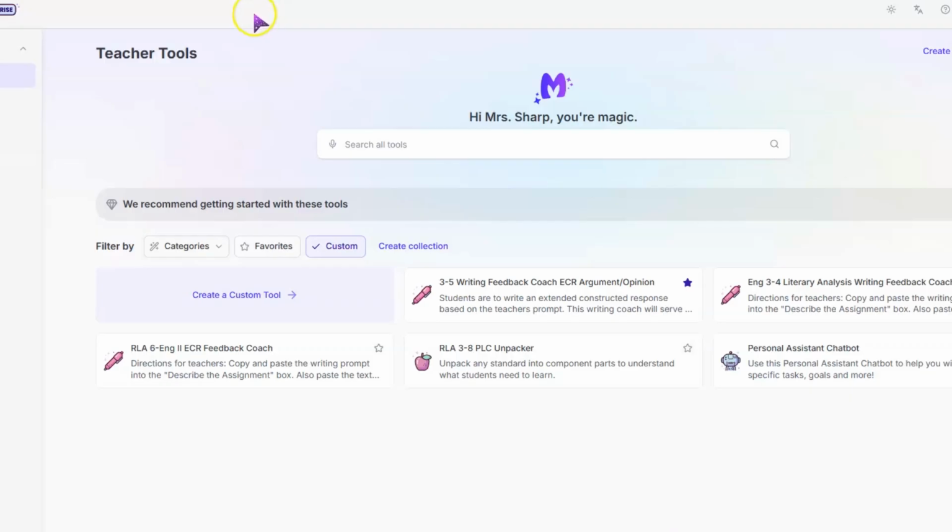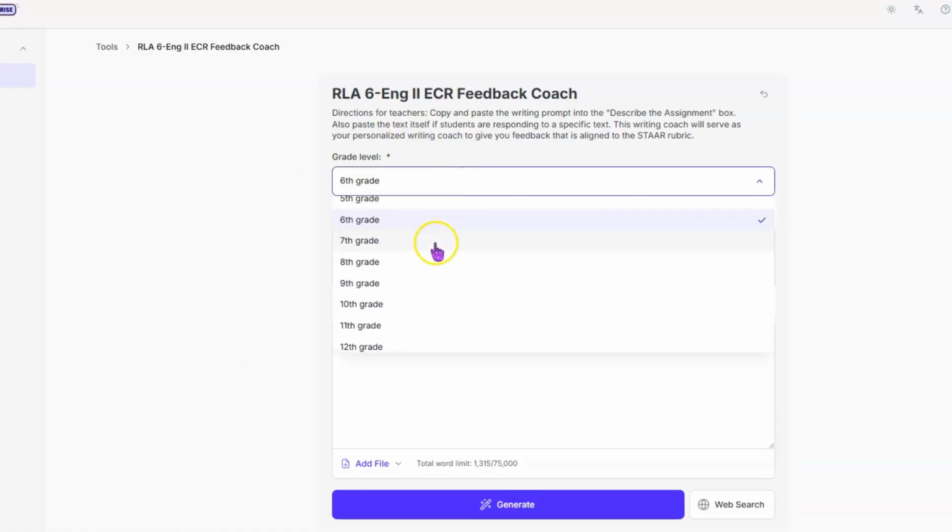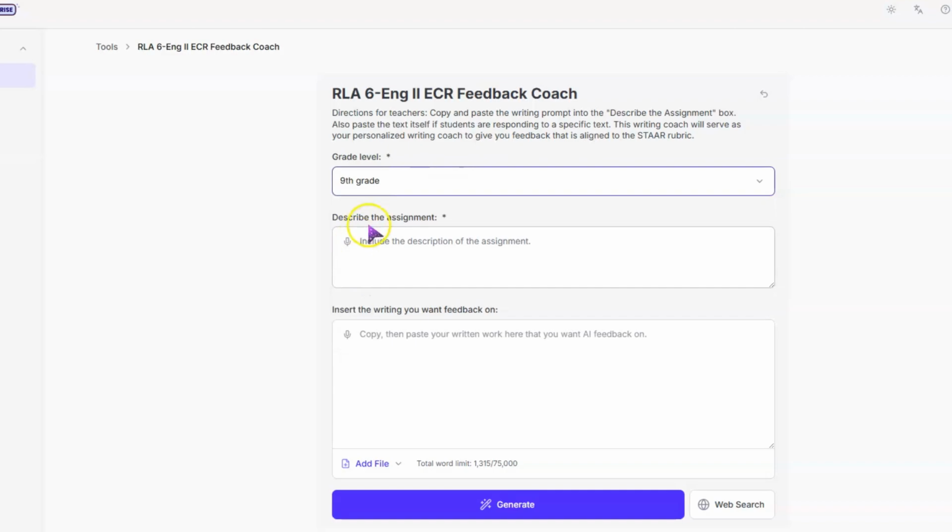Next, we're going to look at how to use the Writing Feedback Coach. For this example, I'm going to use the RLA 6th through English 2 ECR Feedback Coach tool. So I'm going to click on the tool. And the first thing you're going to do is pick your grade level. So my example is for 9th grade.